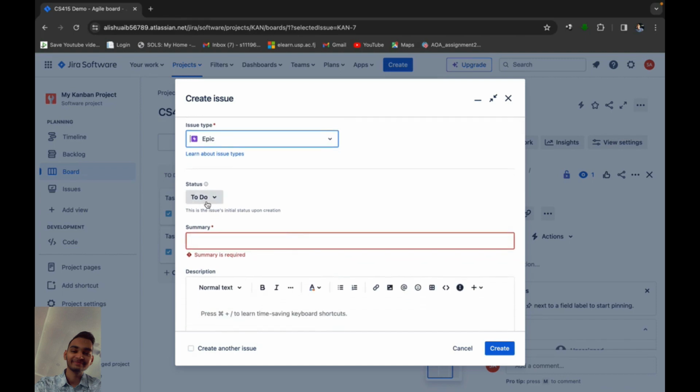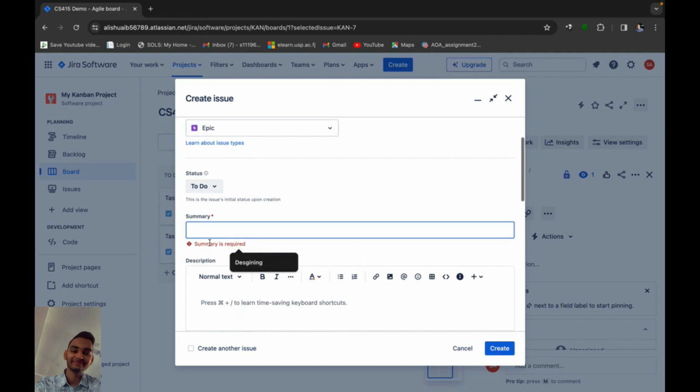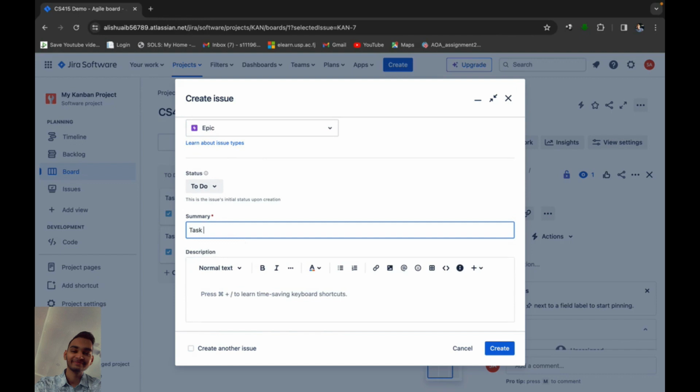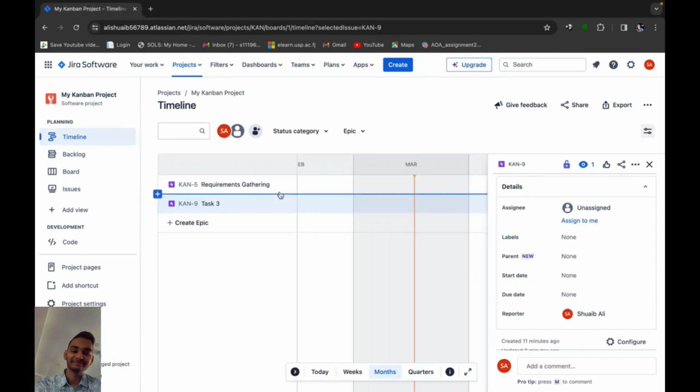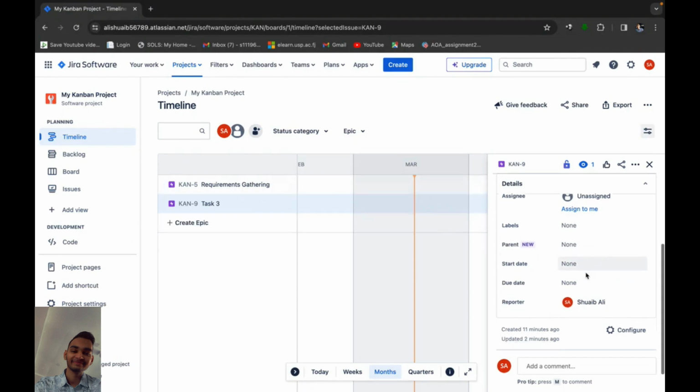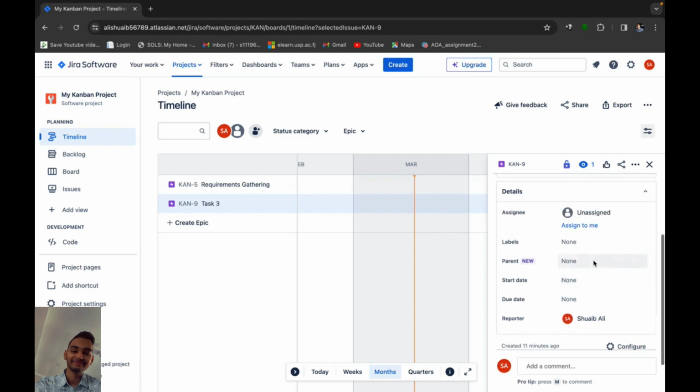The status would be to do, and I'll write the summary as task 3, and I'll create an issue. As you can see, the epic is created in a timeline where you can create child issues. Child issues is simply a smaller task. You can also select the start date and the due date for this epic.